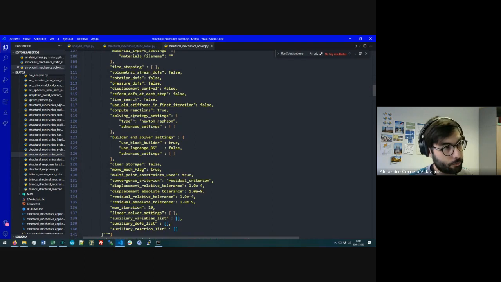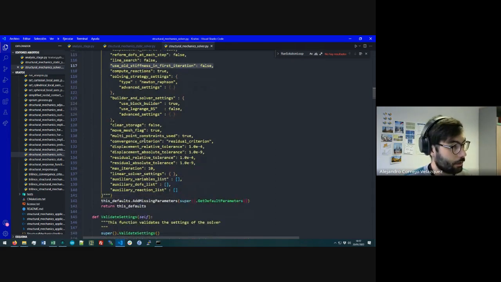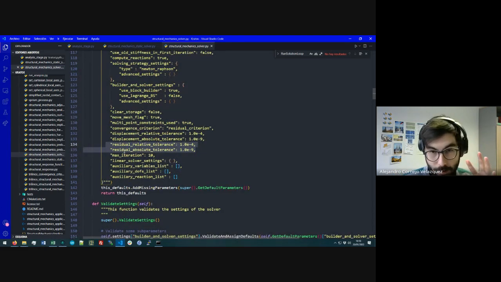Which has the default parameters that we have seen a lot of times, no? Usual stiffness that are read from the project parameters JSON. The tolerances, everything. So this is the Python solver, which is inside the analysis stage. Okay. And this solver is the one that does more or less everything.